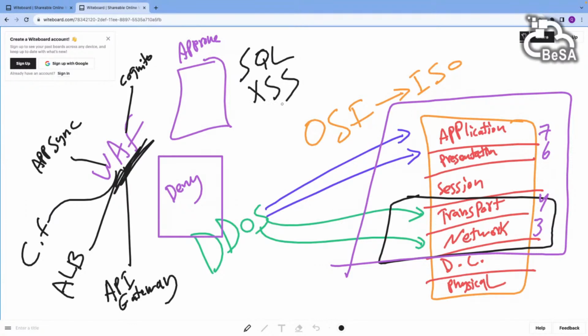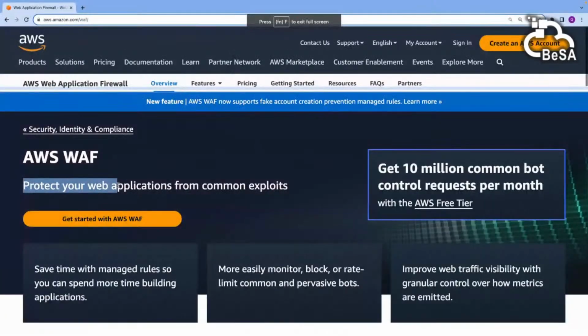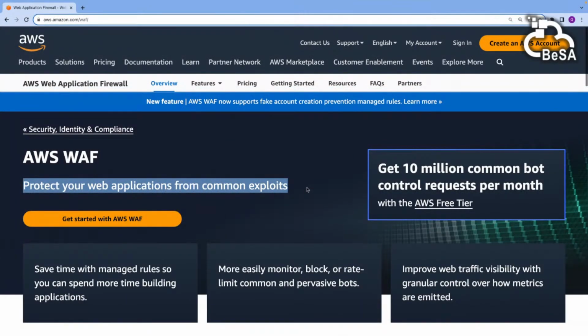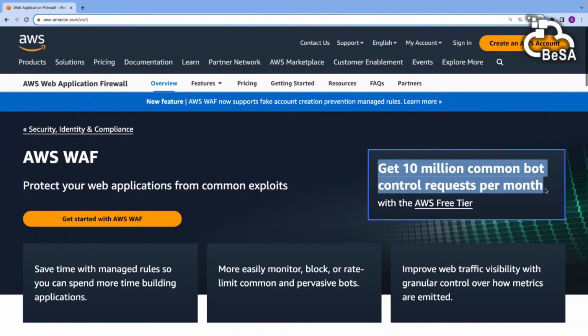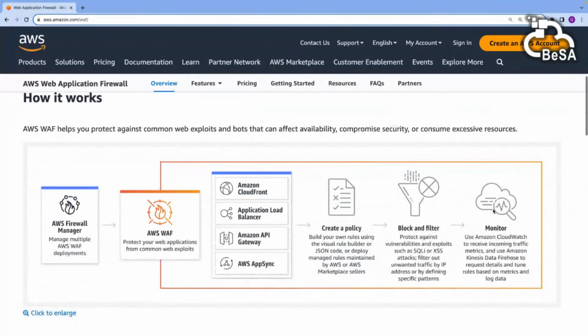You can monitor. You can decide, is that IP address allowed? Is that IP address blocked? Let me show you this website. This is the official website. So this protects your web application from common exploits. You can get up to 10 million Bot Control requests per month if you're using the free tier. So you can see it can also be integrated, controlled and configured with other services.